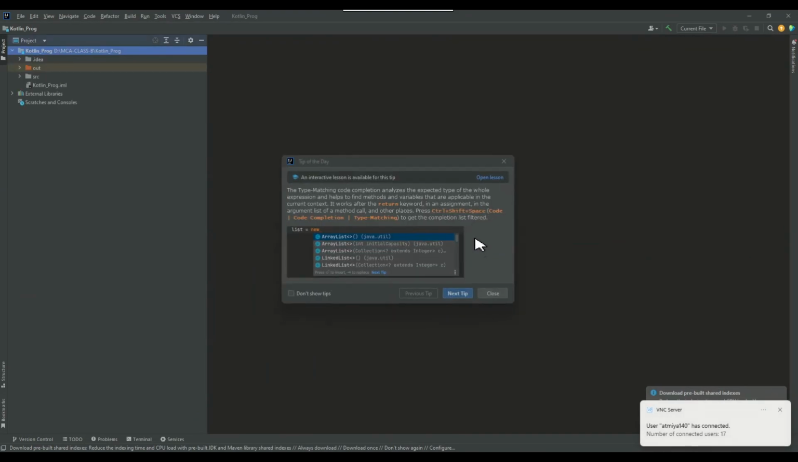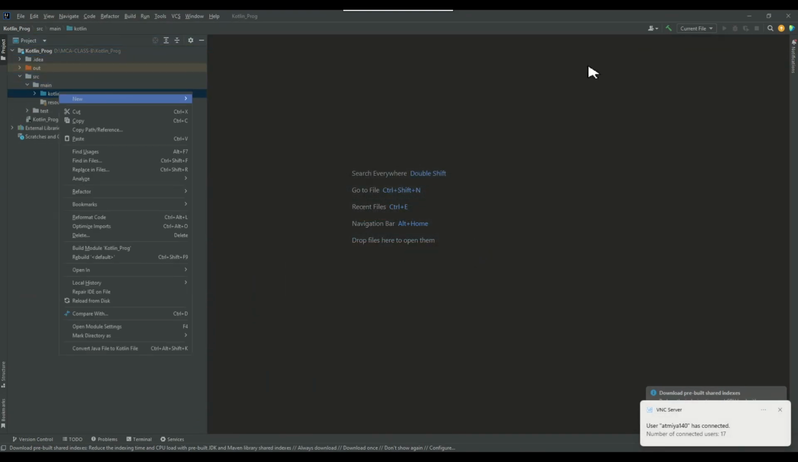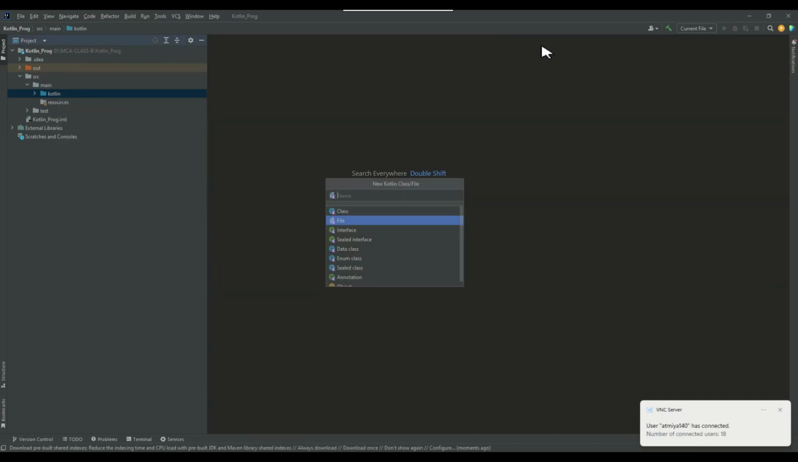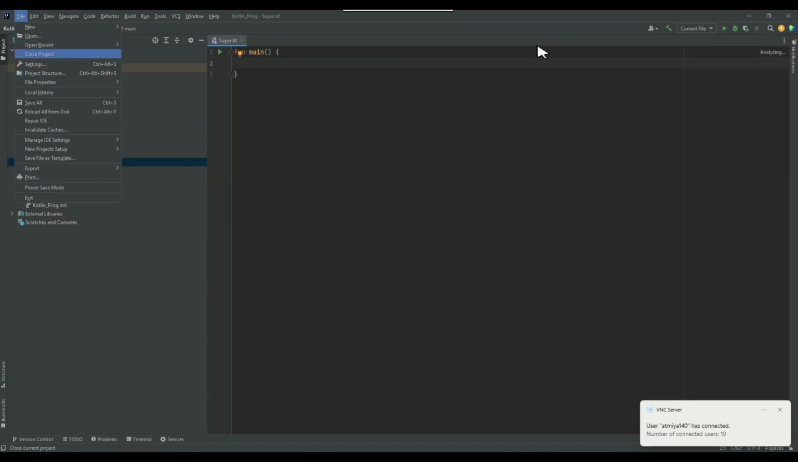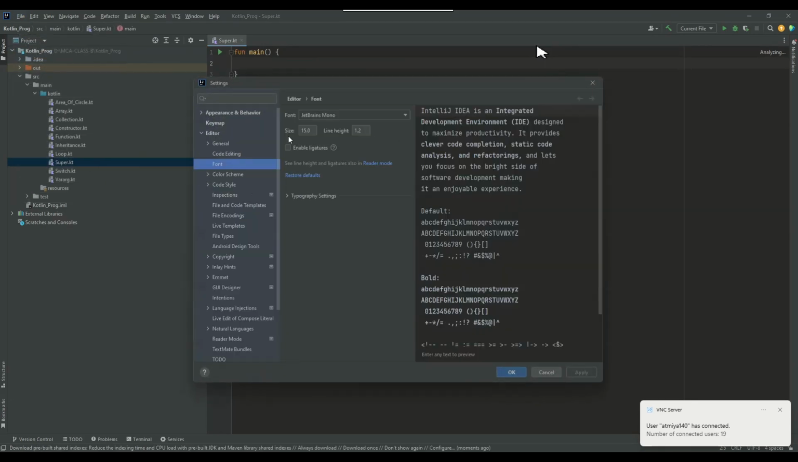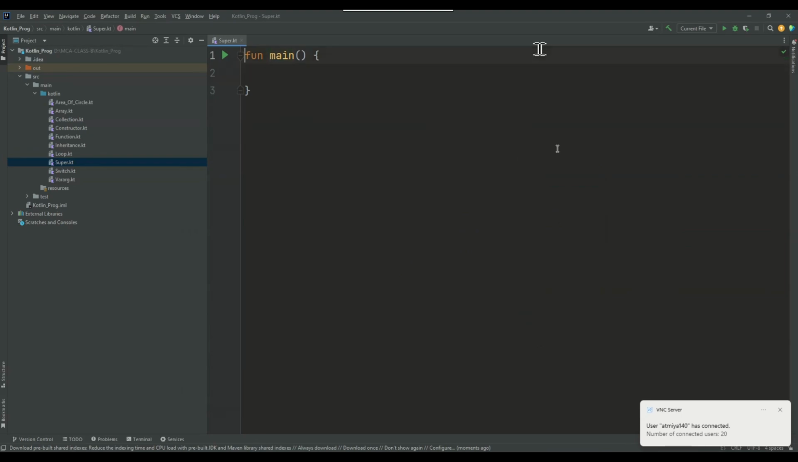Let's understand the super keyword first. For that, I am creating a new Kotlin file, and I will give the file name as super.kt. So here I have created a file named super.kt. In that, I have written a function main. Let me increase the font size so you can understand it very well. The main function will be called by the compiler when we compile this program.